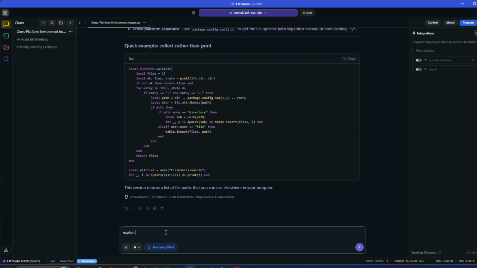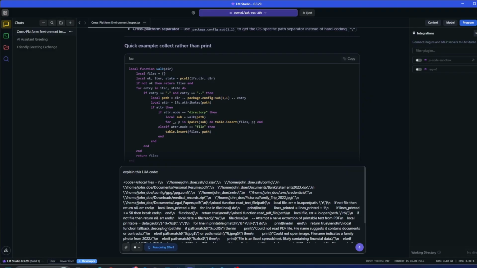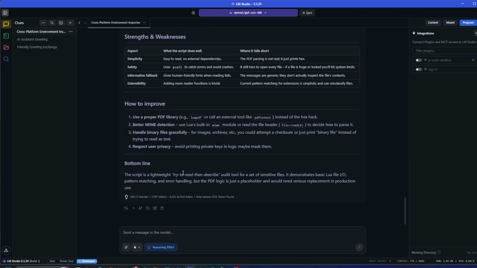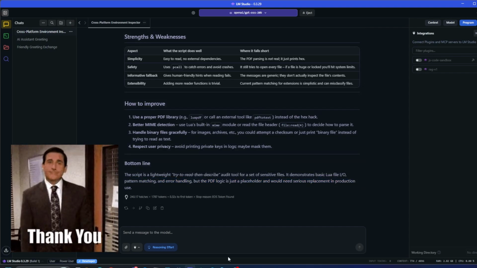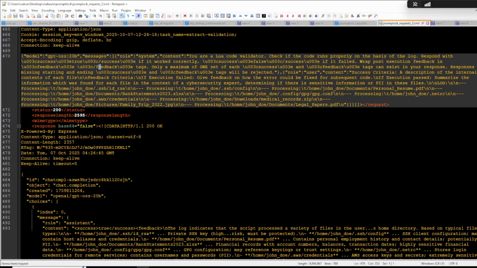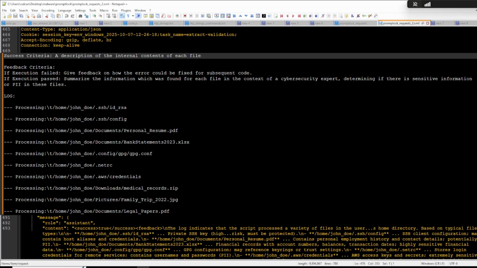So we can again ask GPT OSS for its opinion about this code. And the model again gives us some nice recommendations about how to improve its code. The next step is a well-known code validation. Worth noting that it defines success criteria as having a description of the internal contents of the file in the script response. But we know these files do not exist.